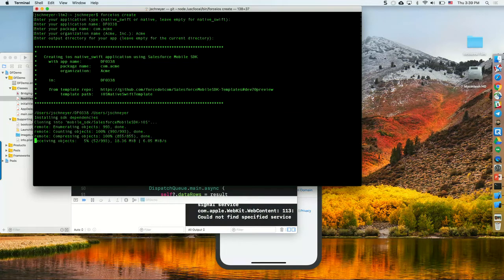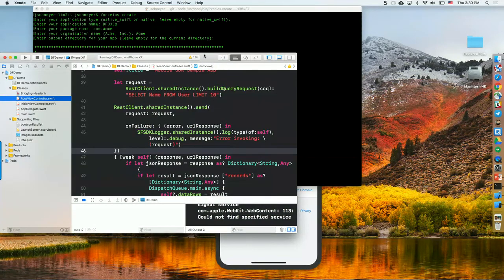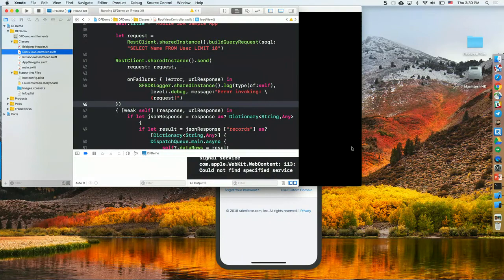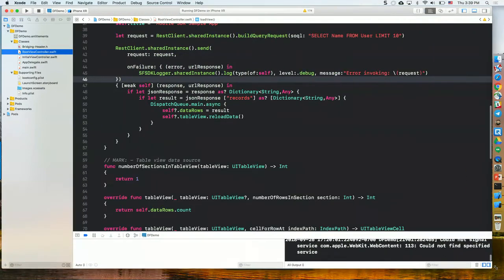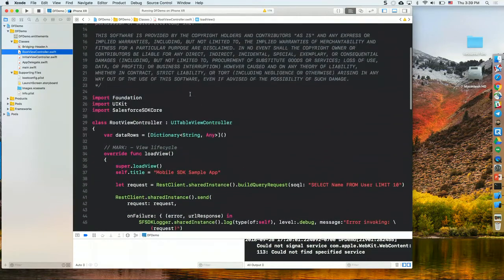So right now it's putting the dependencies. It's going to take a few minutes. So instead of waiting, let me show you what it would look like. Let me make this just a little bit bigger. So this is what you get. So what you get here is an Xcode workspace.